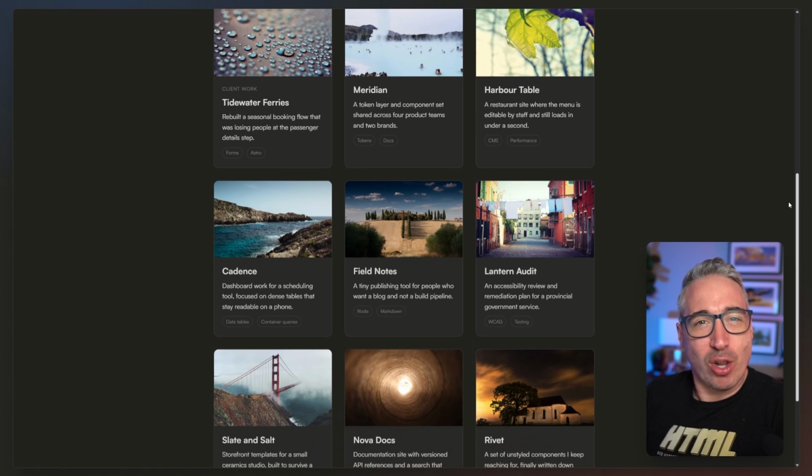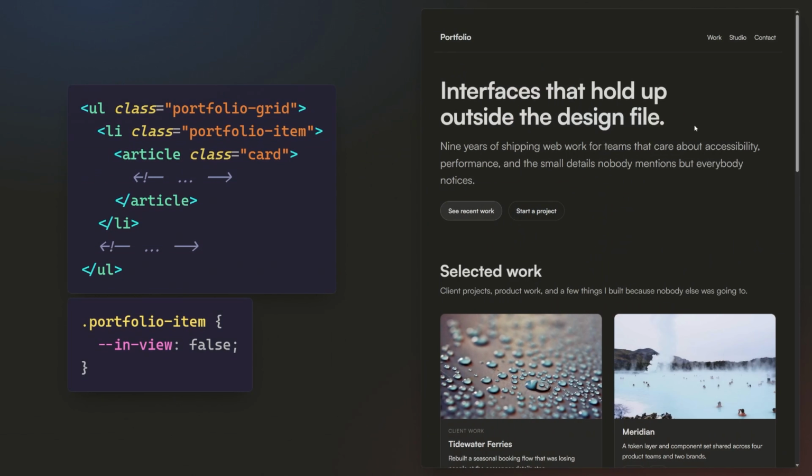I think that's the way scroll-triggered animation should generally work. And I've done all of this with only CSS. I didn't have to use any JavaScript or anything else. And it isn't that complicated to be able to do it. So let's dive in and see how.